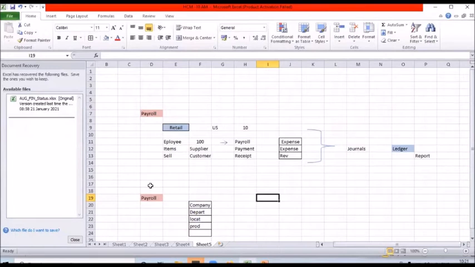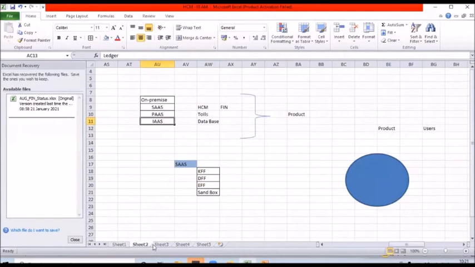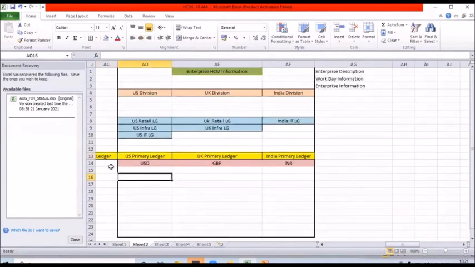So only one thing: as an HCM consultant, the ledger book comes into the picture when you implement the payroll. Unless you implement the payroll, there is no need for the ledger book in an HCM, human capital management, implementation. If you want to create your ledger book, we require the 4 C's.